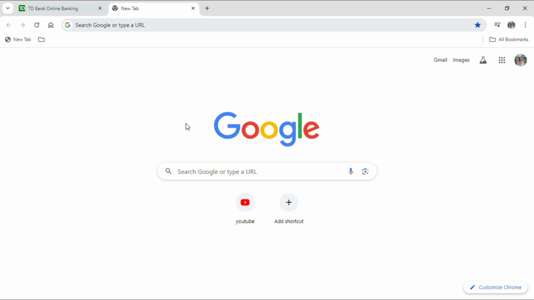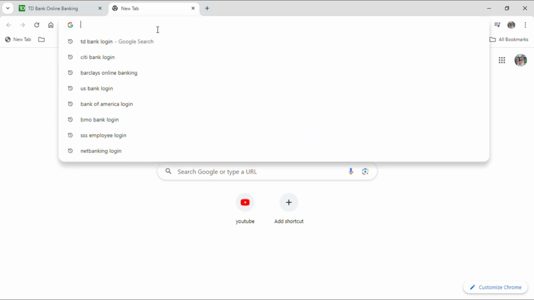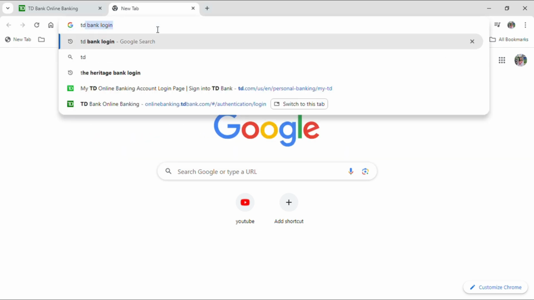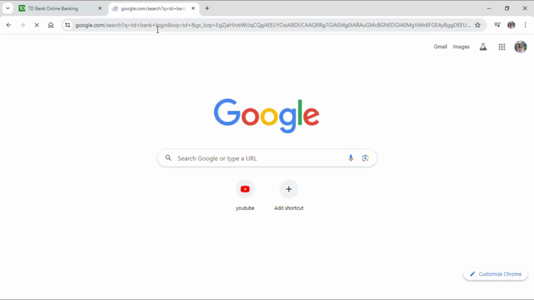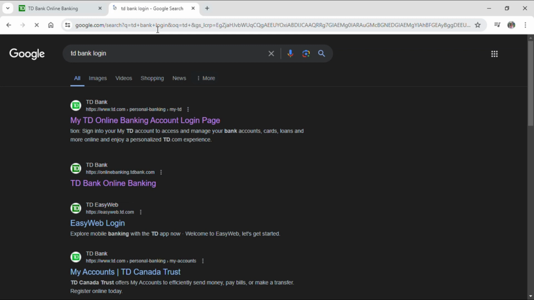First of all, just open up your Google browser, go into your search bar, type TD Bank login and hit enter. After you do so, search results will pop up on your screen. Click on the link that says TD Bank Online Banking, and this will take you directly to the official login site of TD Bank.